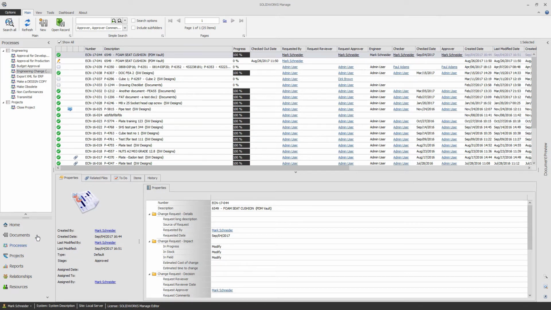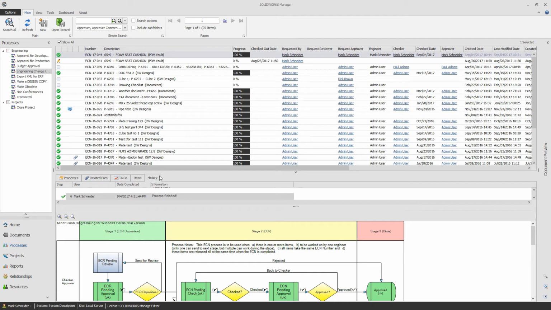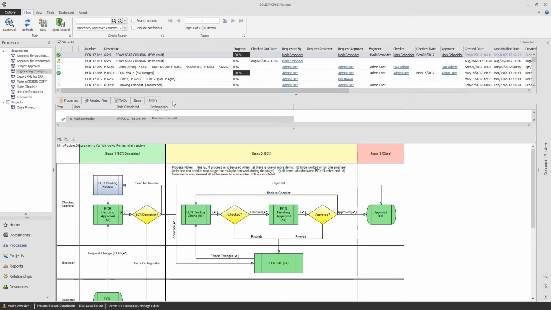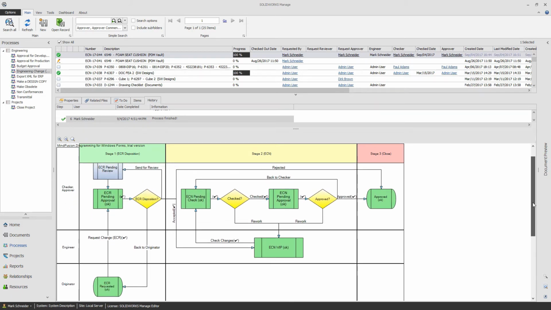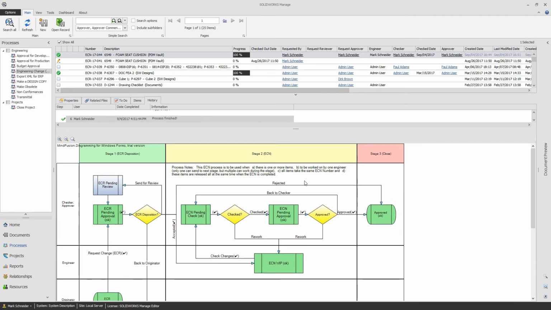Complex business processes such as ECR, ECN or new product approvals can be defined to company standards. With its drag and drop workflow designer, process states and decision points can be configured and user tasks, permissions and notifications can easily be assigned.